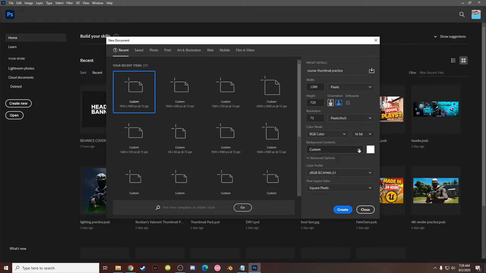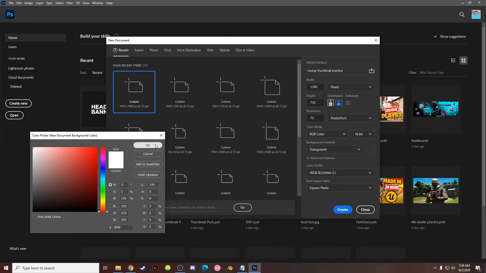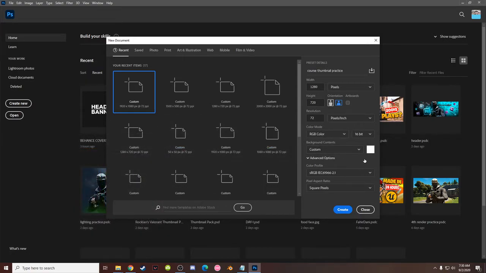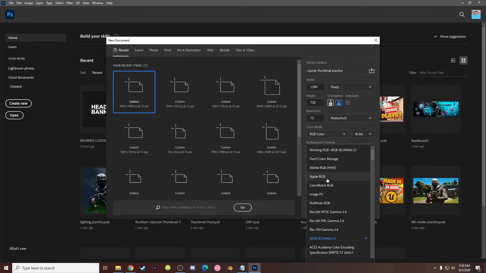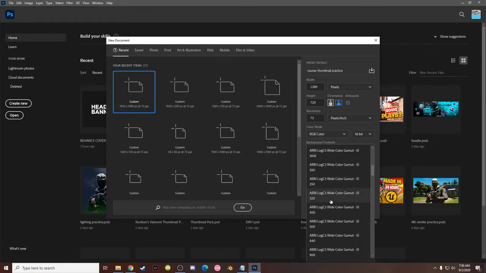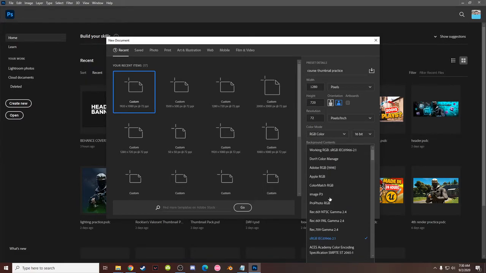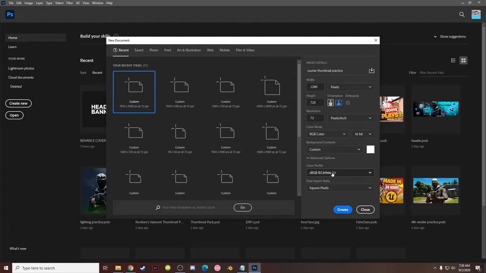Background content, this doesn't matter. This is just the starting picture, which color it will be. You can even add transparent if you want to. But the reason why I choose white is because I'm going to cover it over with lights and pictures anyway, so it doesn't matter which one we select. And for the advanced options, you should stick with sRGB unless you tested some of these out and you see them working better for you. But sRGB is the basic one, the standard one that we're going to be using, square pixels, of course. And those are the options for our starting project.